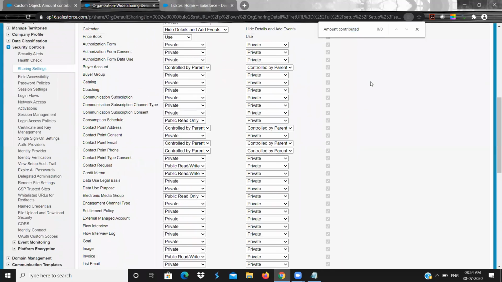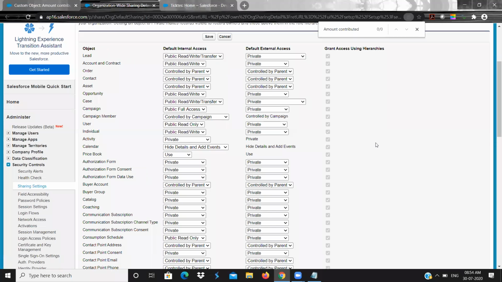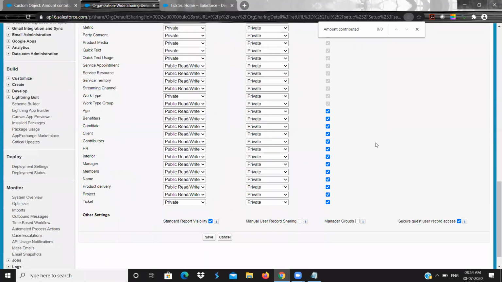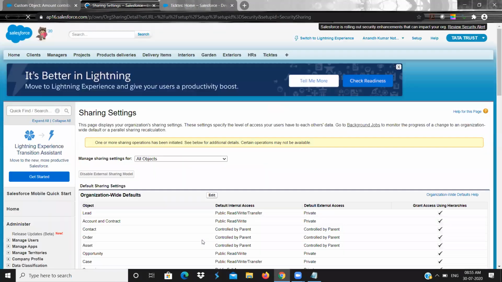Only for a few standard objects you will have this transfer option, public read write transfer. Right now you need not worry about those things. Just first thing, if you want to enable role for an object, make the object private. First thing is done. Click on save. You have made an object private, so it takes some time.